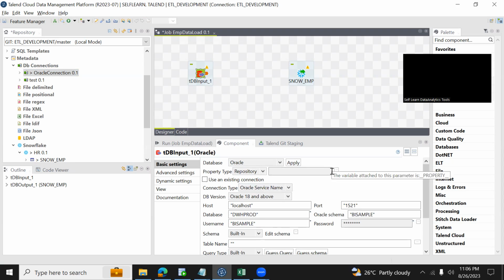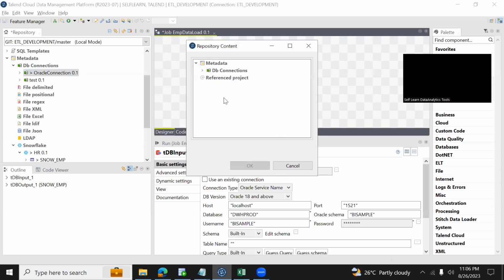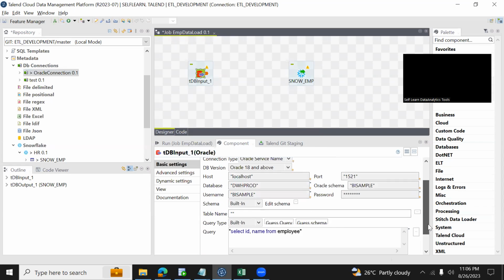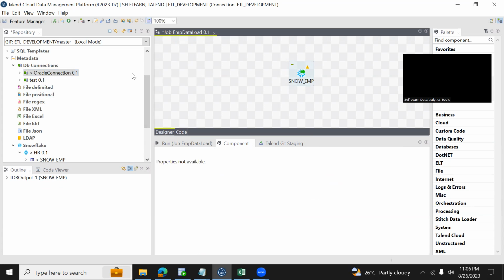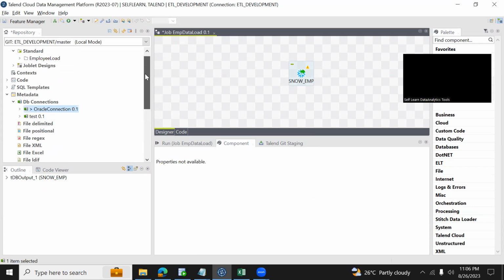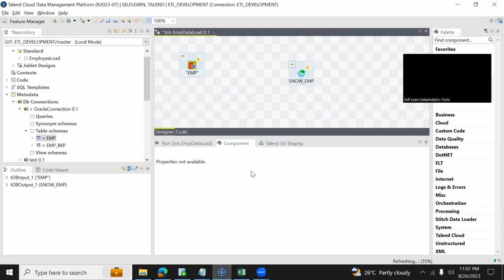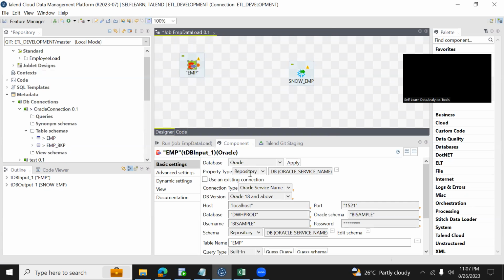That means it will ask us for the connection name. Just go here, expand the DB connection, Oracle. Here, all the connection details are taken from here. So whenever you are pulling any table, for example, I'm pulling the EMP table. Where is my Oracle connection? This is my EMP. I'm pulling my EMP table into my job, tDBInput with Oracle service name. So by default, it will be repository.